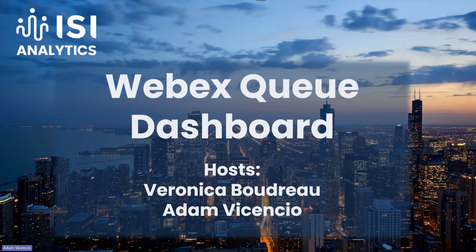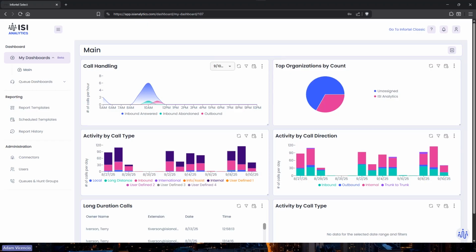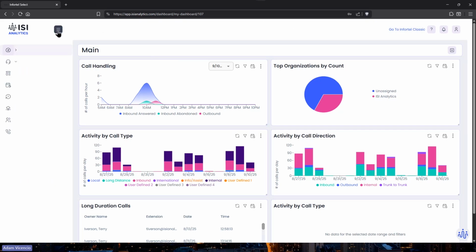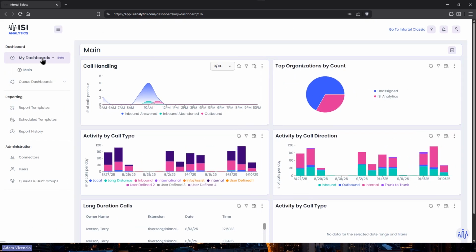So what I'm going to do is go ahead and switch on over to our dashboard. I've already logged into our demo product, and as you can see here, we're in the ISI Analytics portion of our product. We're not going into Classic today. What we're going to do is click the hamburger. I've already expanded out the icons here, and we're going to go to Q dashboards.